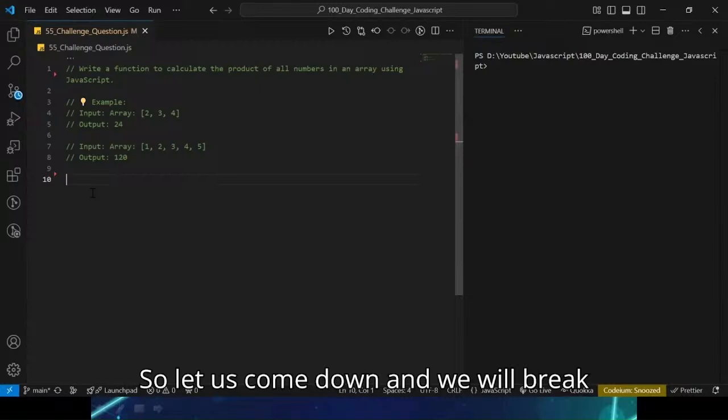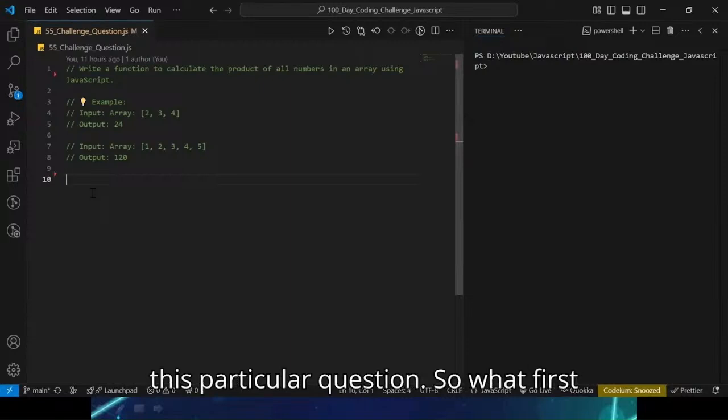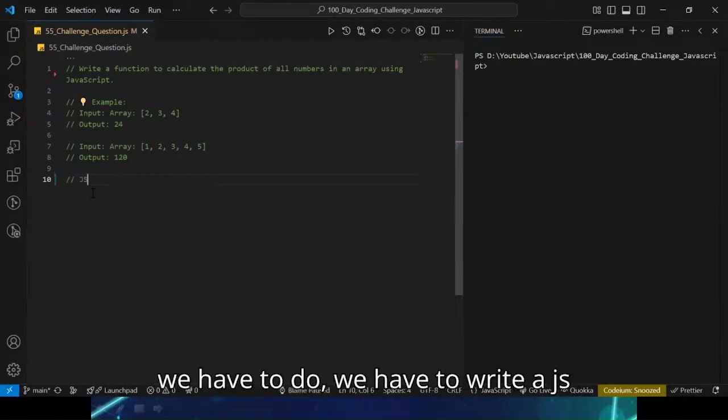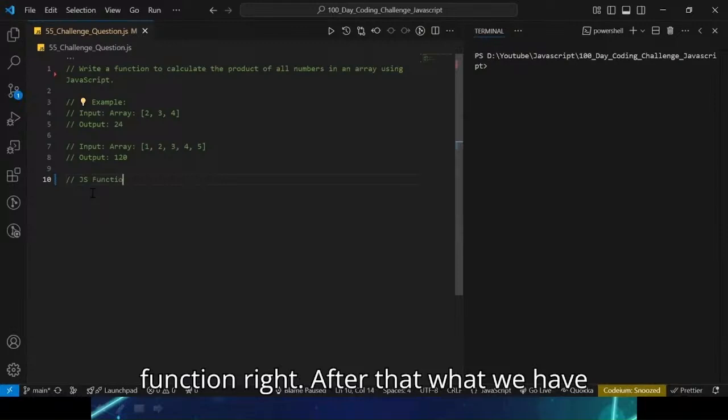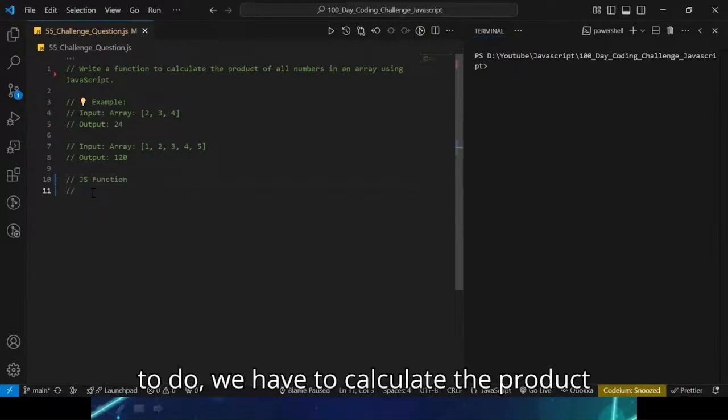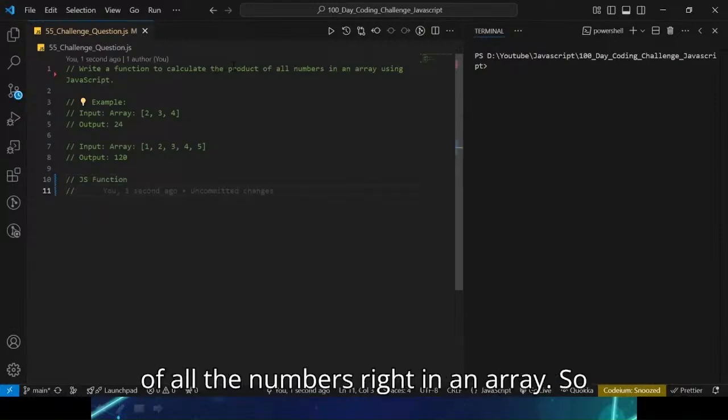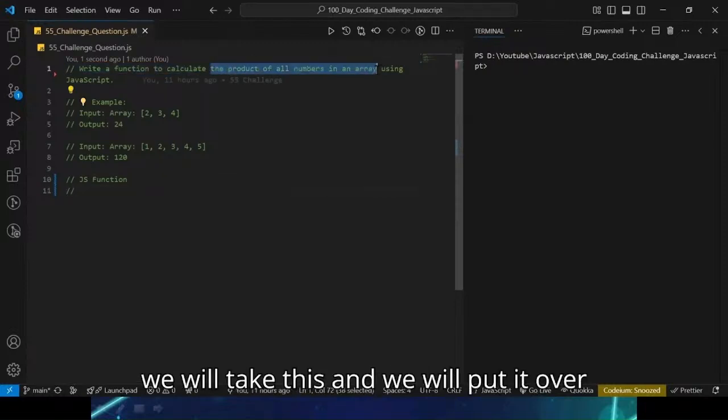So let us come down and we will break down this particular question. So what first do we have to do? We have to write a JS function, right? After that, what do we have to do? We have to calculate the product of all the numbers in an array. So we will take this and we will put it over here.